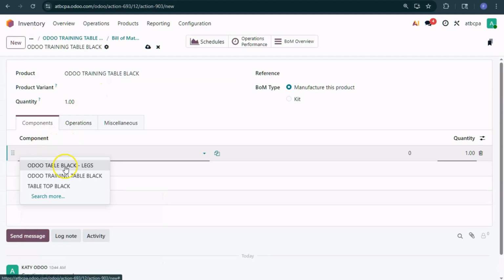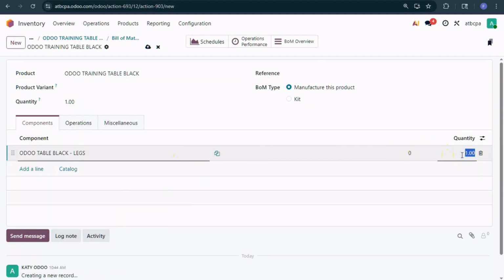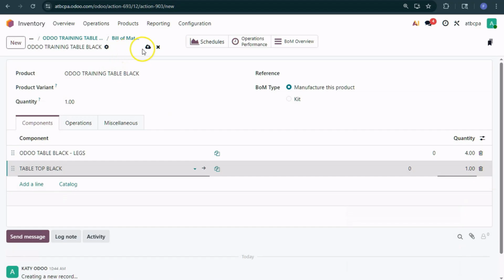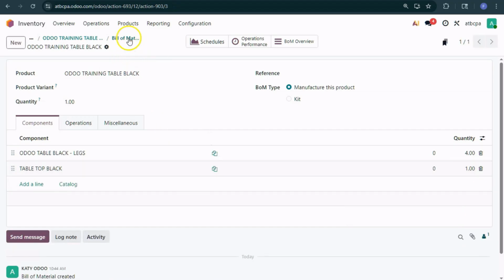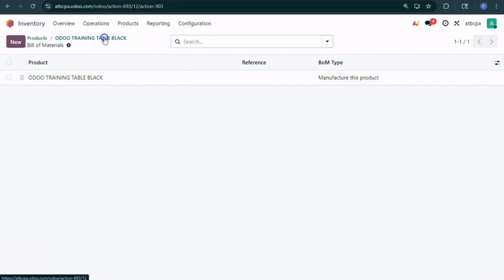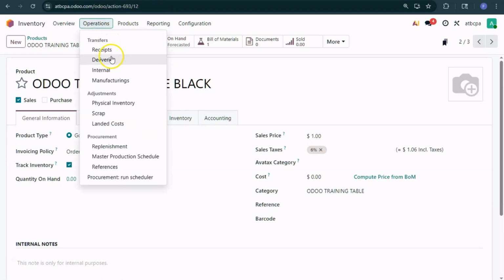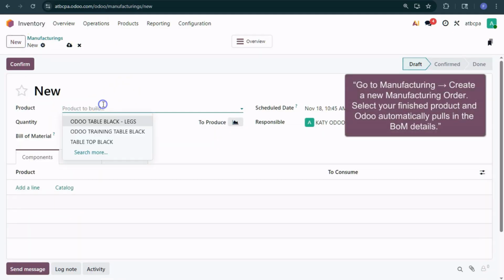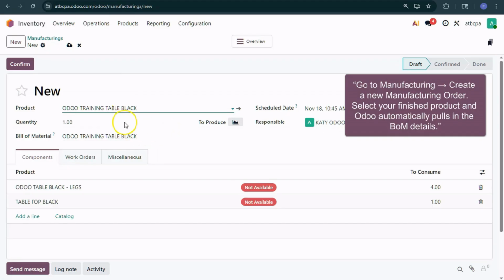I create the first purchase order for the tabletops by selecting the vendor and choosing the tabletop black component. I enter the quantity and confirm the order. After confirming, Odoo generates a receipt. I open the receipt, verify the quantities, and click Validate to receive the tabletops into stock. I repeat the same process for the table legs. I create another purchase order, confirm it, open the receipt, review it, and validate. Once both items have been received, they are now available in inventory.